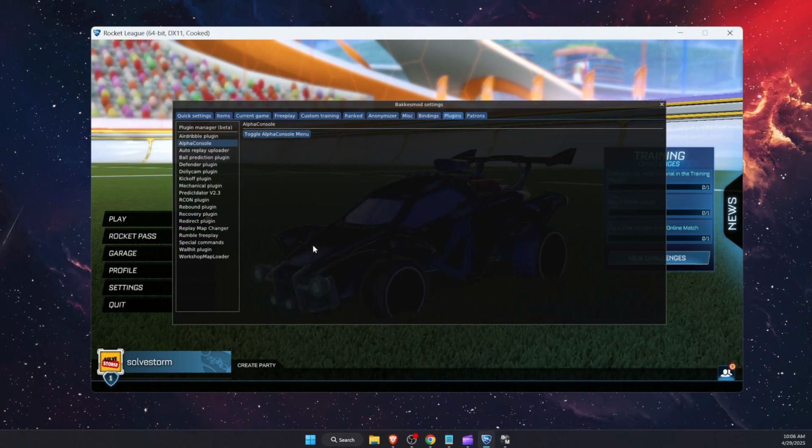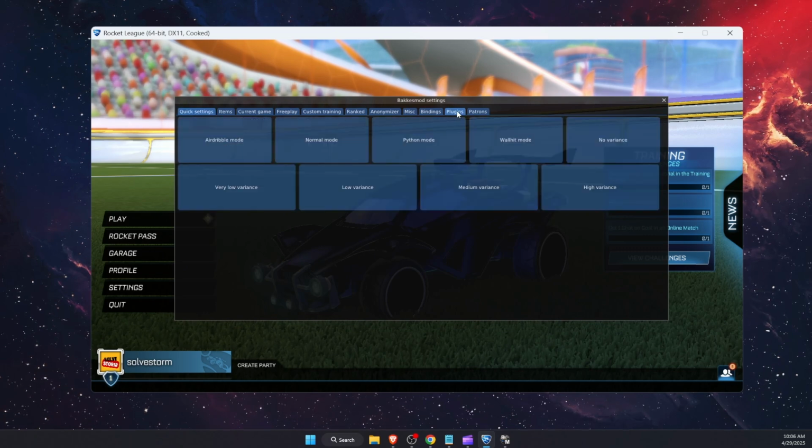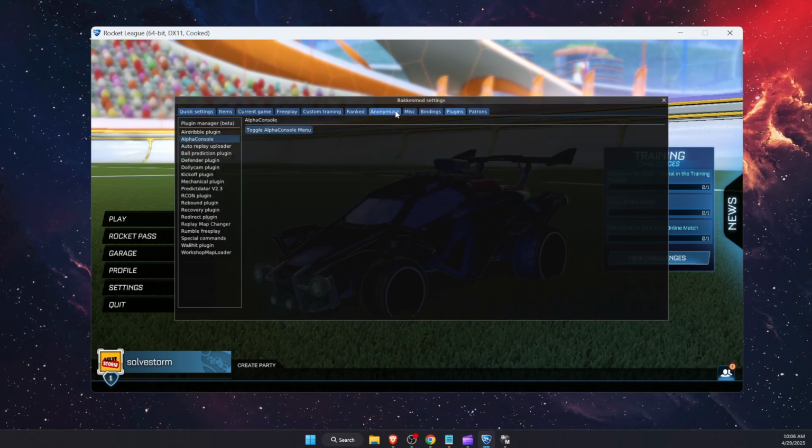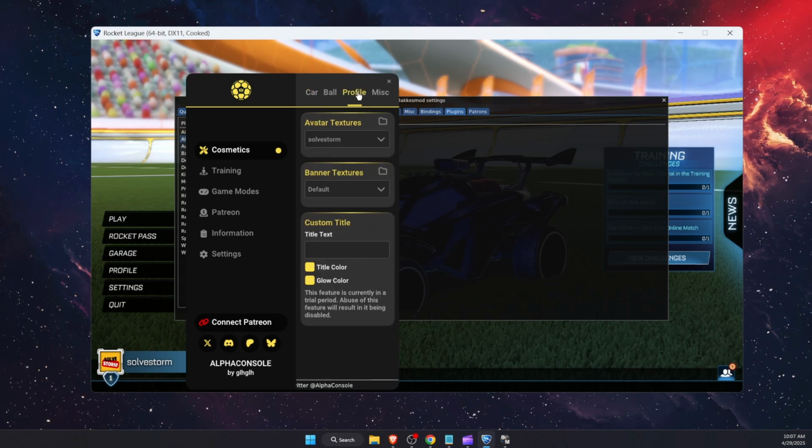You need to press F2 in order to open up the BakkesMod menu. After that, you will see your plugins, almost the last button, and you will see AlphaConsole. So now you want to press toggle AlphaConsole menu and this will open up. And here at the top, you will see profile, click on it. And here you will see avatar textures.